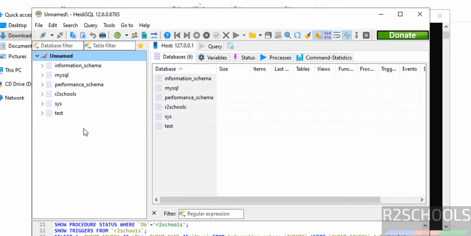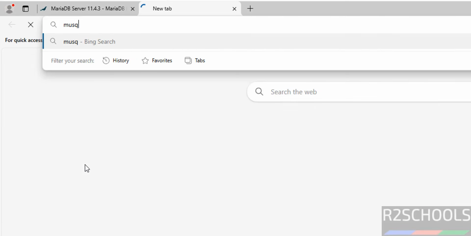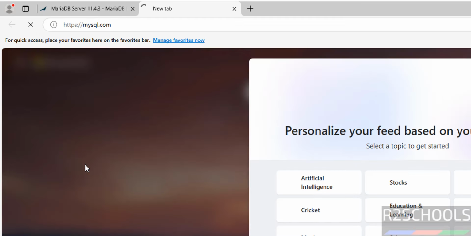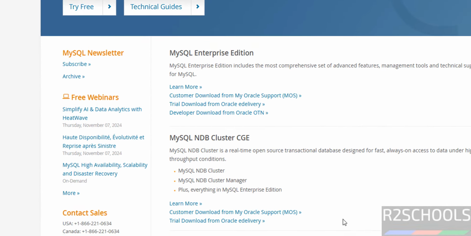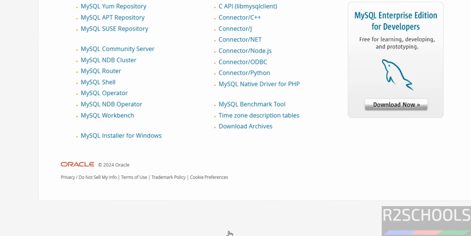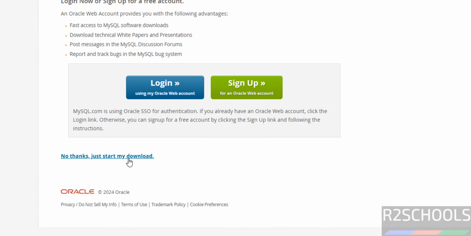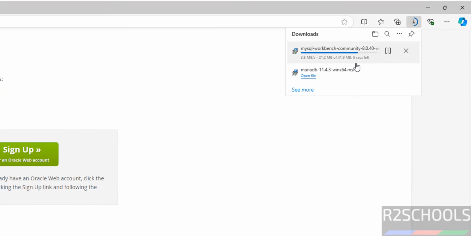We can also connect to MariaDB by using MySQL Workbench. Let us install MySQL Workbench. Go to the web browser. Go to mysql.com. Click on downloads. Click on community downloads. Click on MySQL Workbench. Click on download. No thanks, just start my download. See, its size is 41 megabytes.